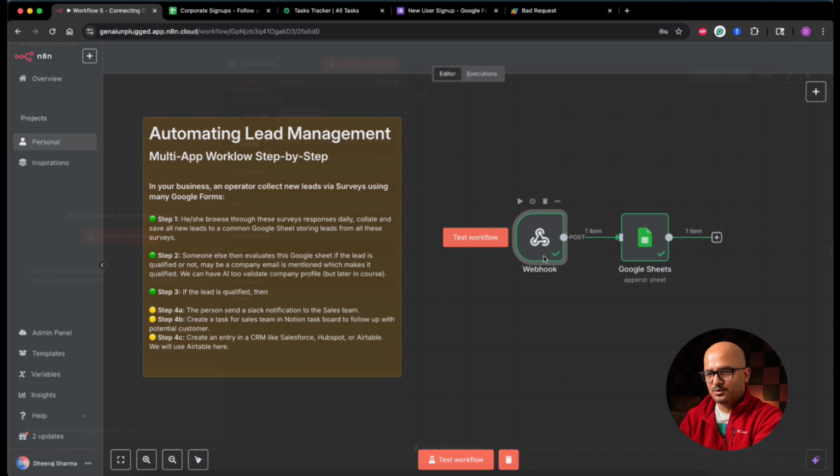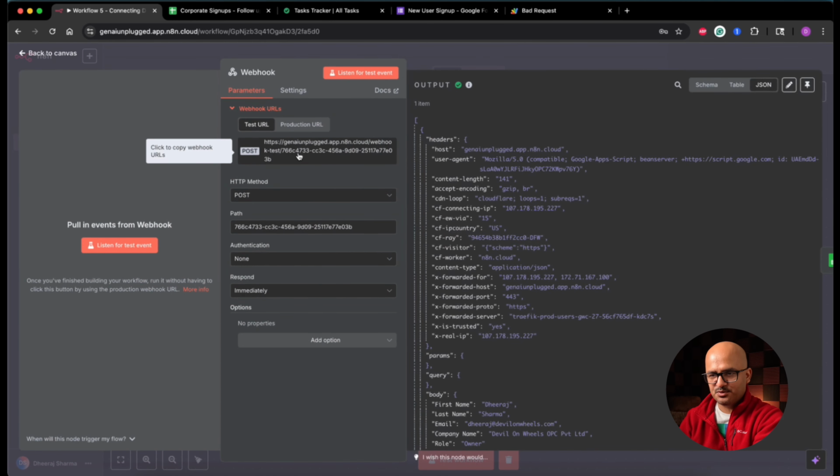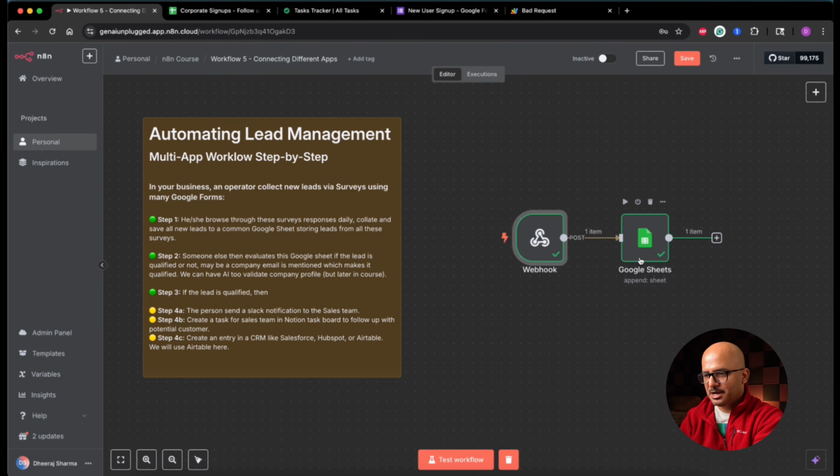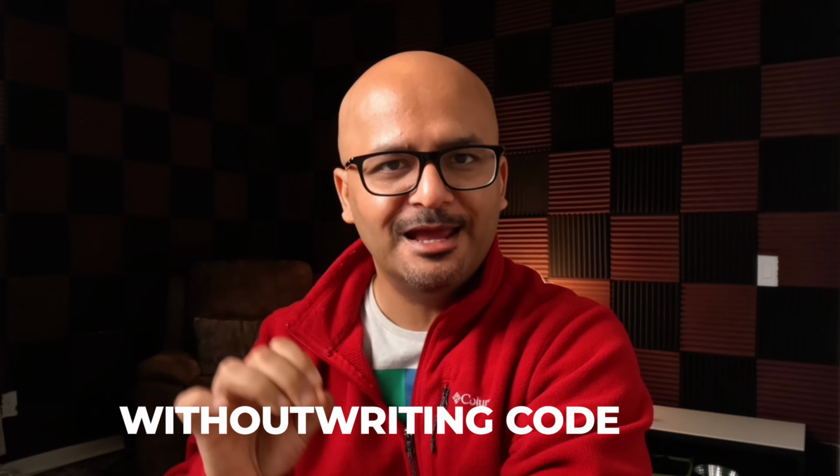So like I said, you can use the configuration or the test URL or production URL of this webhook node to be integrated with various Google Forms. It is going to listen to all of them and start submitting data to Google Sheets. So the first step we have already automated in this workflow without writing any piece of code.